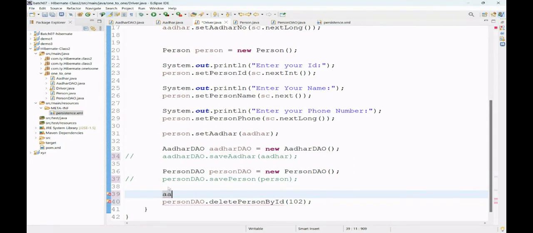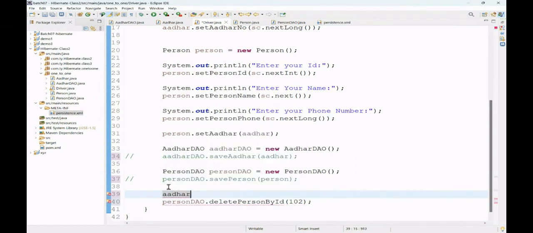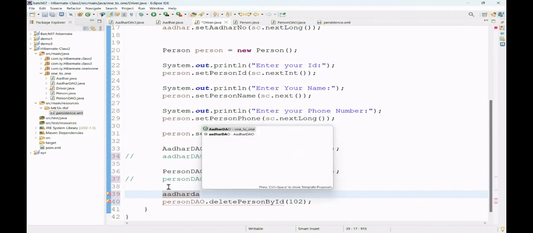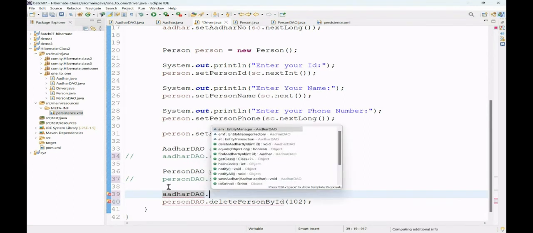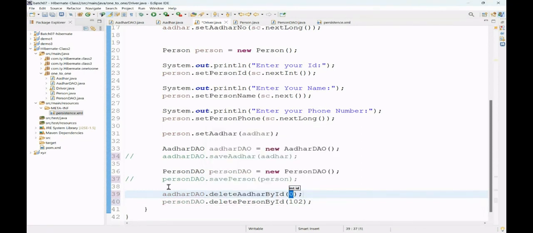But let me show you first trying to delete the Aadhaar. I'll just call my Aadhaar DAO and call my delete Aadhaar method. And it is asking me again for an ID of Aadhaar. I'll just specify two. Sir, this is not practical. How do you know both the Aadhaar ID and the person ID at a time? Exactly.